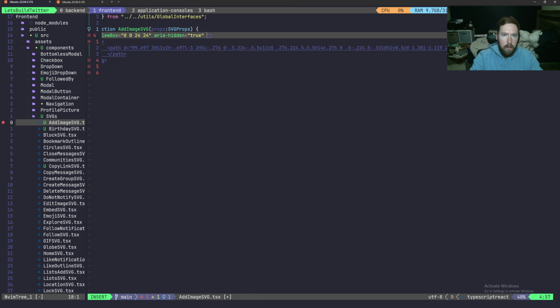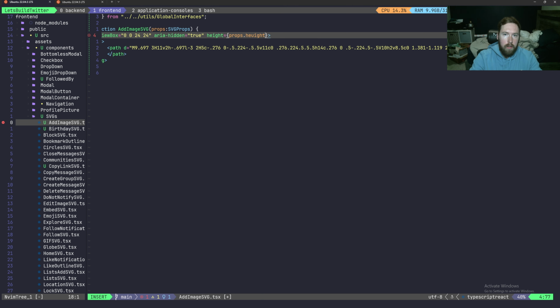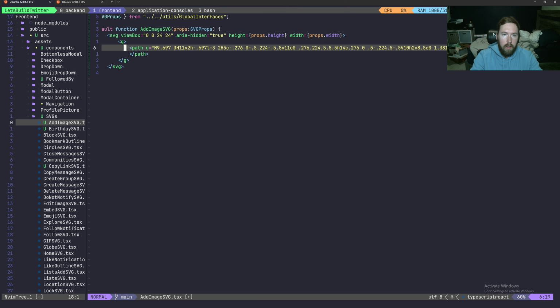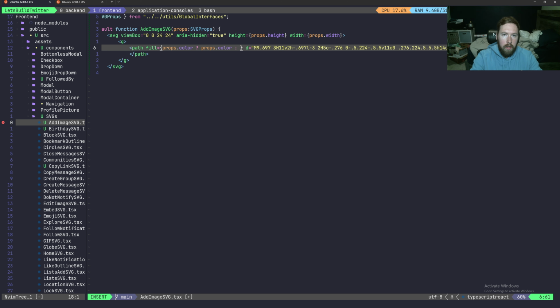Okay, so now our height is going to be equal to props.height. If I could type, that'd be terrific. We'll have our width equal to props.width. And then we'll have our fill equal to props.color, question mark, props.color. Otherwise, it'll just be pound 000, which will be black. Let's hop back into our edit profile content now.